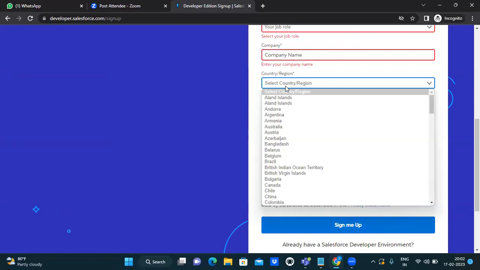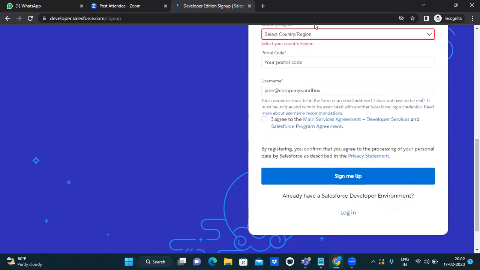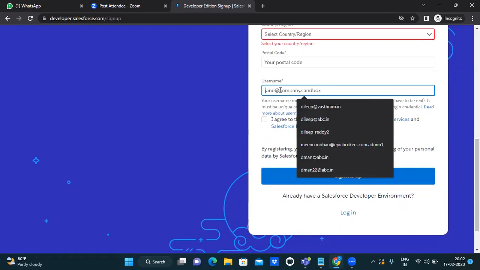We were talking about server instances, right? North America servers, EU servers, Asia Pacific servers. So I selected India, right? So my memory allocation will be done on one of the Asia Pacific servers. If you create from the US, that will be done on a North America server. So I just filled all the details and the username also.